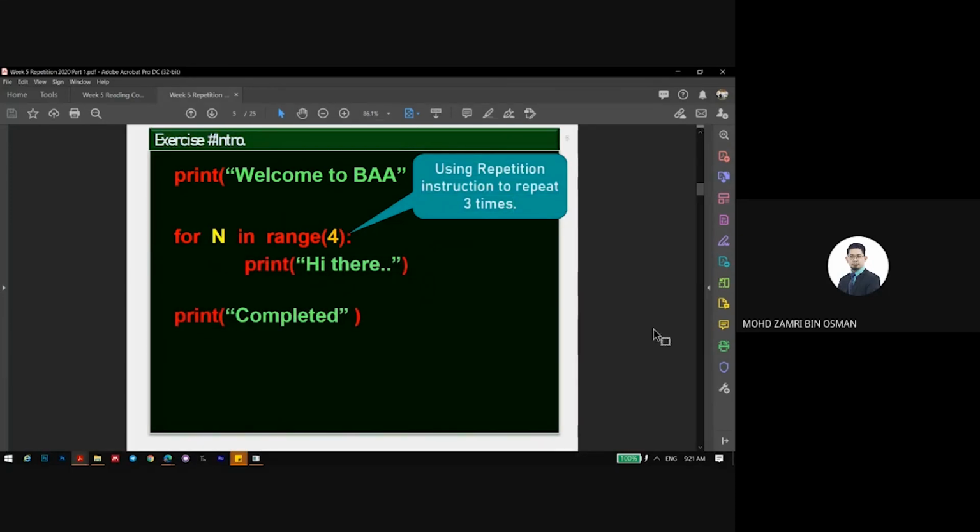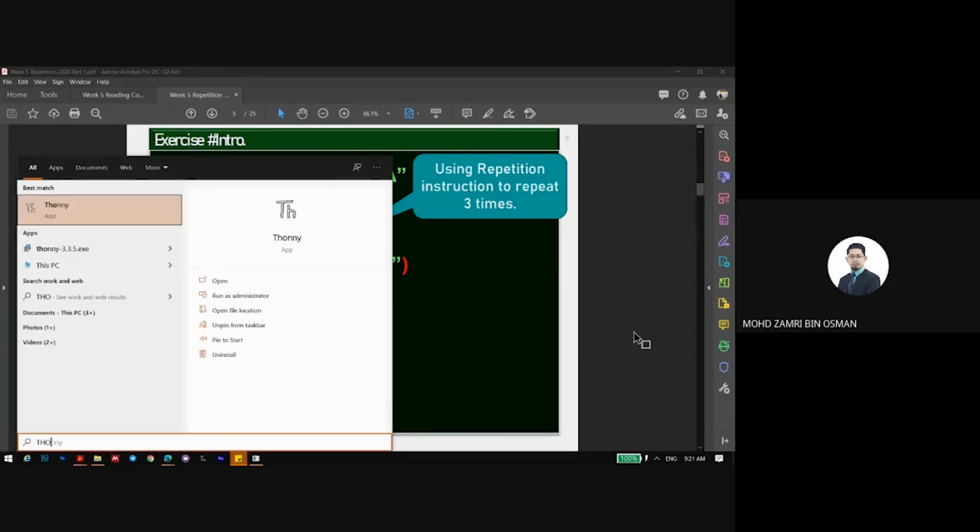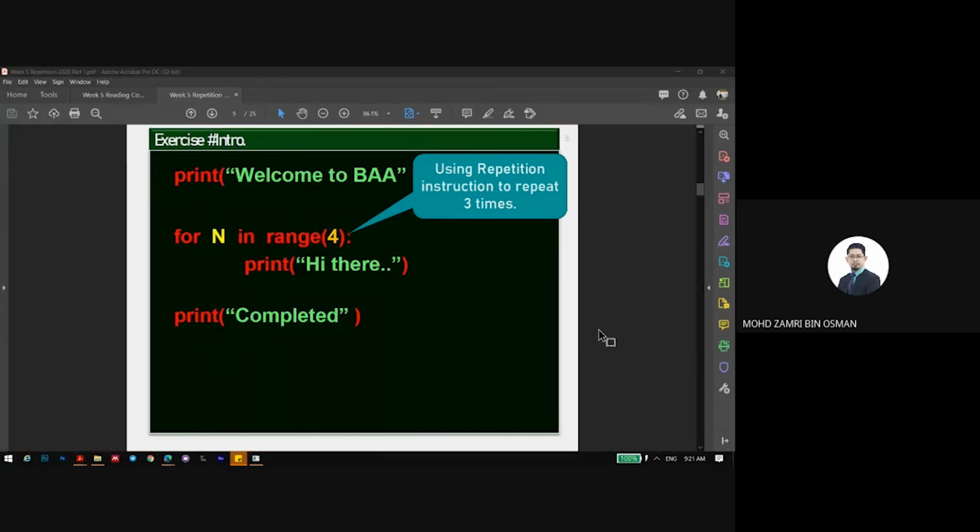Before I end the class, I want to open my Thonny. I'll give you an example using the same code, to show how the for loop will execute.